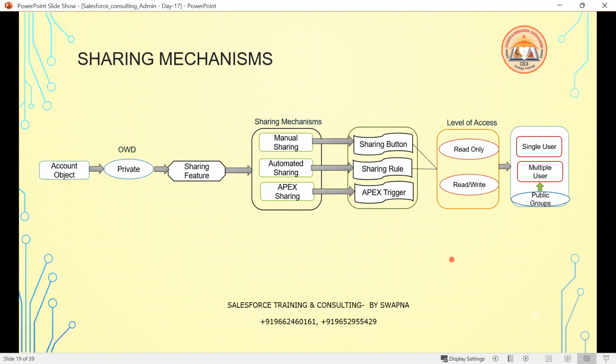Now the question is, I have a manual sharing and I have an automated sharing. That means I have a sharing rule and a sharing button, these options are already available. Now, in what scenarios do we use Apex trigger, Apex sharing? What is the scenario in which we need to use Apex sharing? These are interview questions. They will ask that you have a sharing.